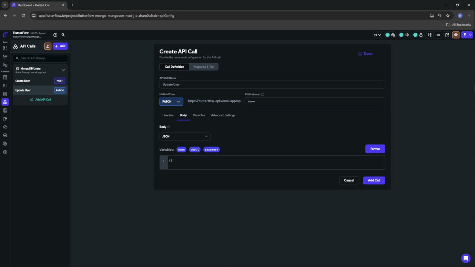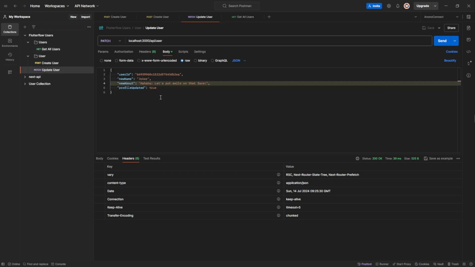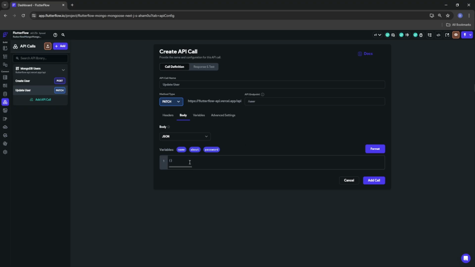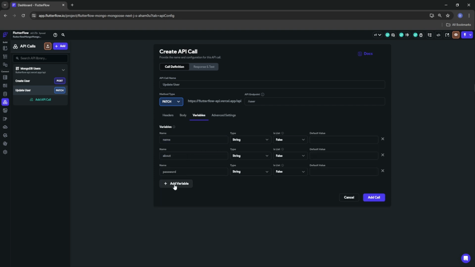And then what I'm going to do is head to my Postman. I'm going to go to my patch. I am going to grab all of this out, head back to my FlutterFlow, and paste this in there just to speed this up. There's one thing that I forgot to add, and that would be the ID.